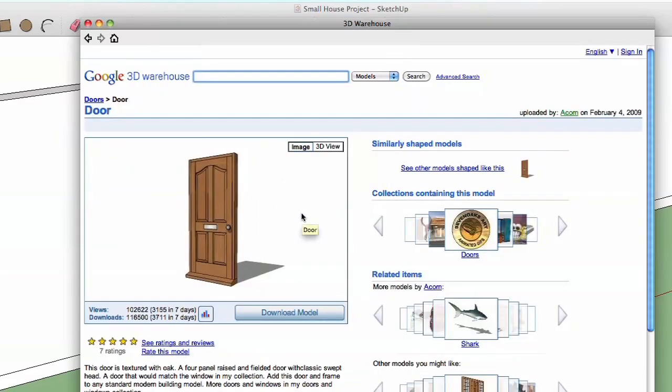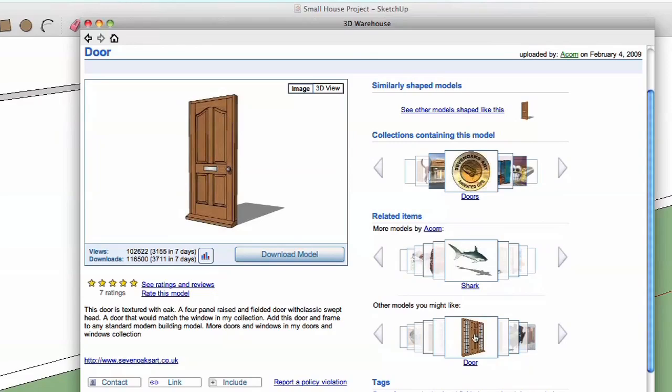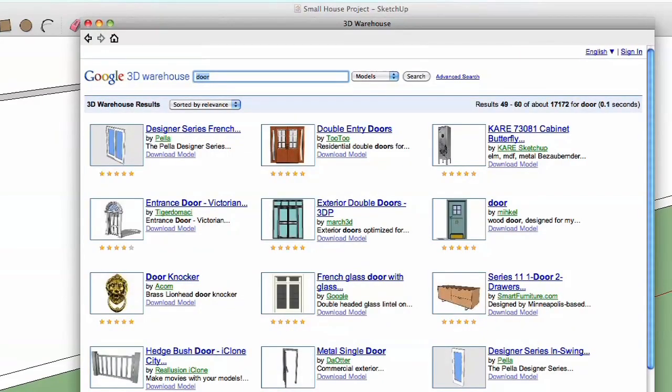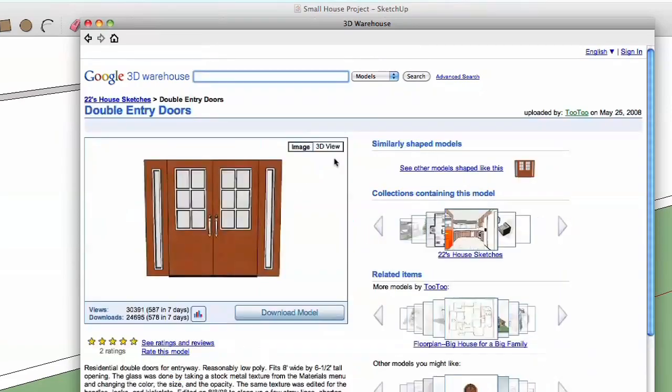It's a very nice front door, but it's just a single door. I'm looking for a double door. Let's see here. Other models you might like. Here's something kind of interesting. That's pretty nice, but still only a single door. Let's go back. Okay, now here's a model that I kind of like. Double entry doors. This is pretty nice looking.